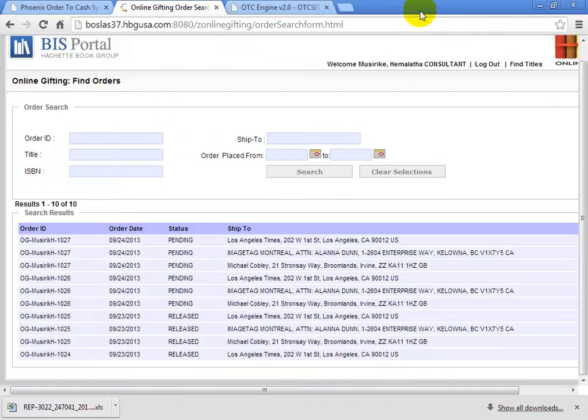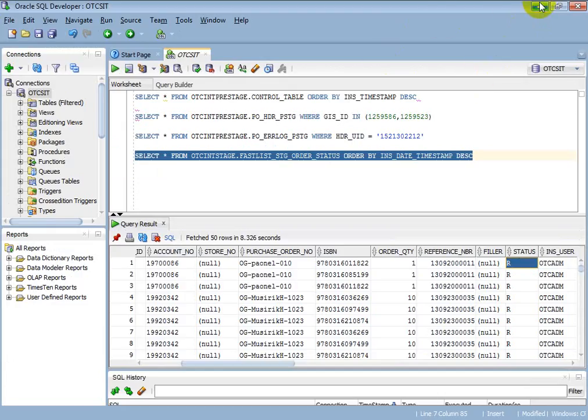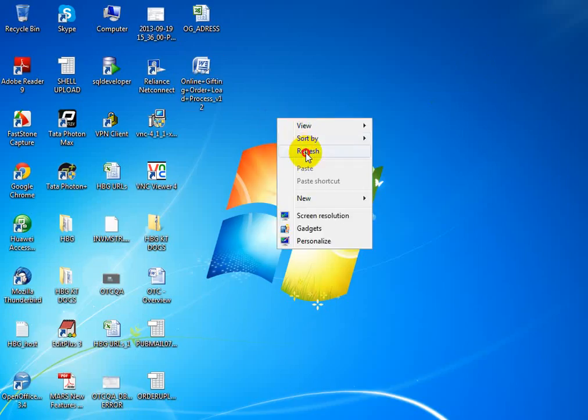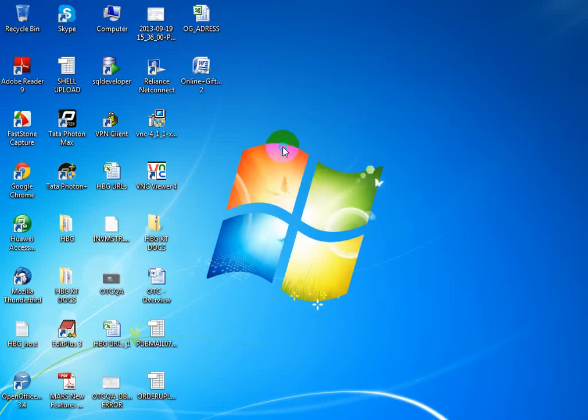Order processing and all will be the same as the manual orders. When the order is in OTC for this gifting source, you need to run order pre-processing release, send the orders to WMS, nothing but Indy, make the shipments, and generate the invoice. That's it. That completes the whole process. So this is about the online gifting interface.